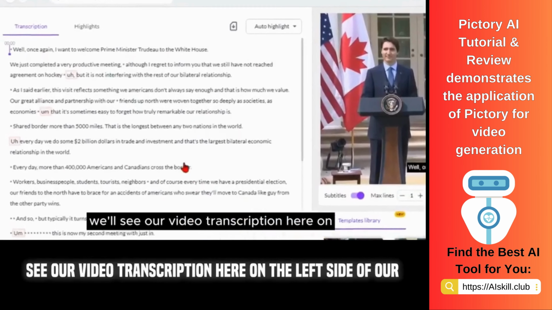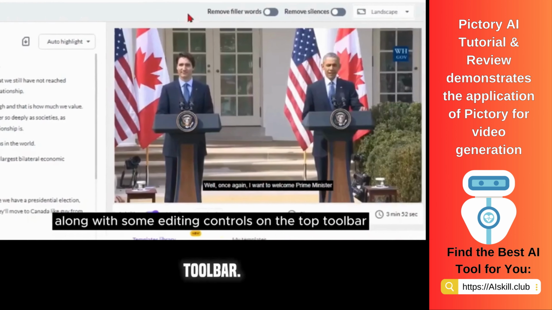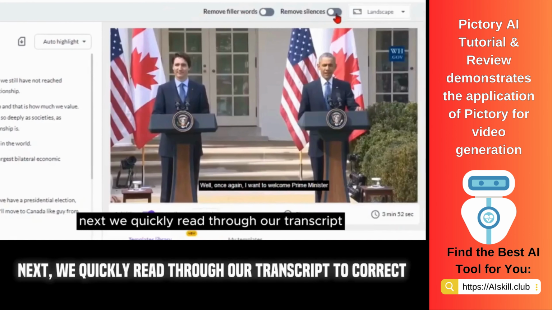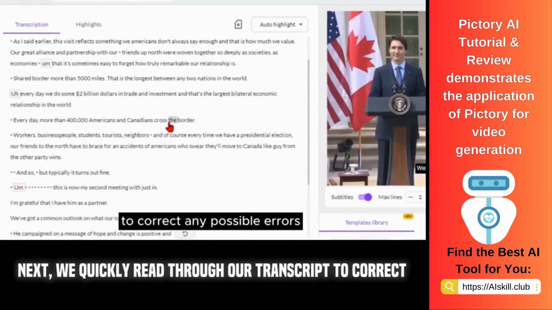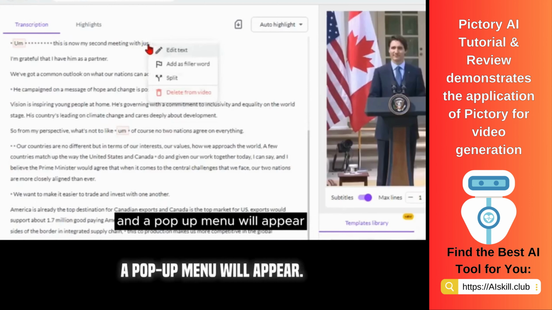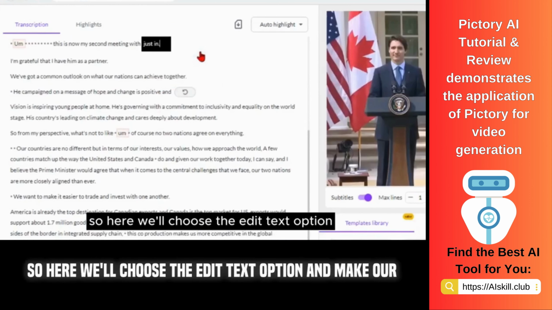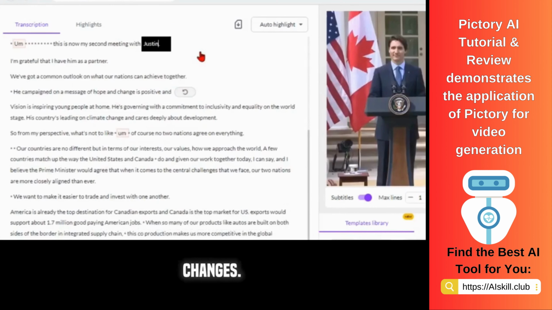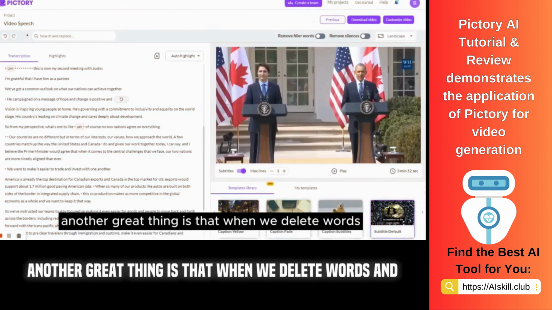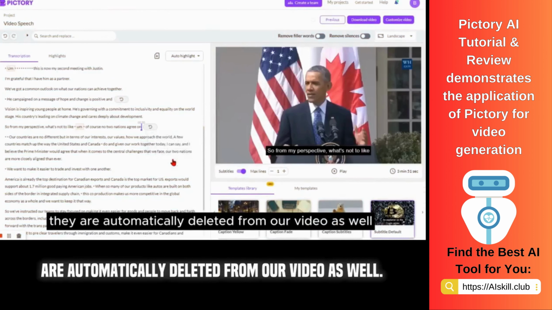Okay, now let's edit our transcript. We'll see our video transcription here on the left side of our screen along with some editing controls on the top toolbar. Next, we quickly read through our transcript to correct any possible errors. We'll select the text we want to edit, and a pop-up menu will appear. So here we'll choose the Edit Text option and make our changes.